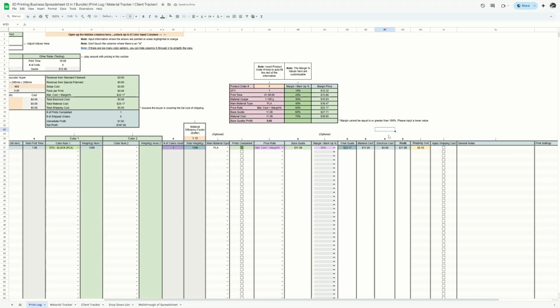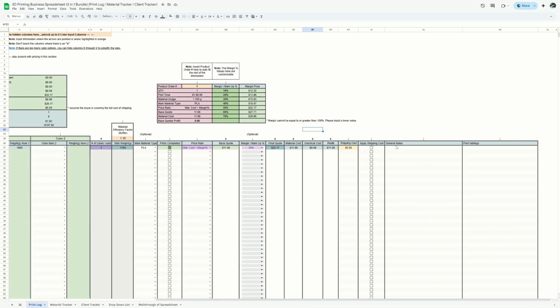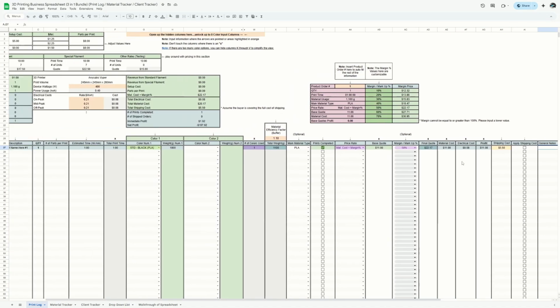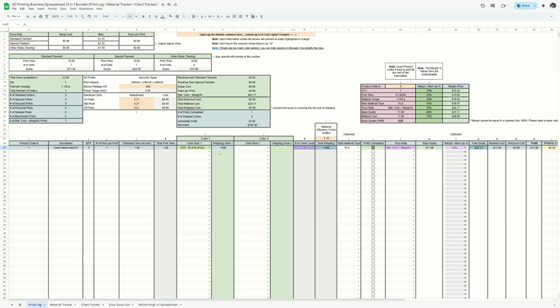And yeah, since we're already over here, we can go to this section. It's not really that important. This is just if you want to make notes for the customer, or you can go to this section and put any print settings if you're trying to keep track of your settings change. You can check that out there.